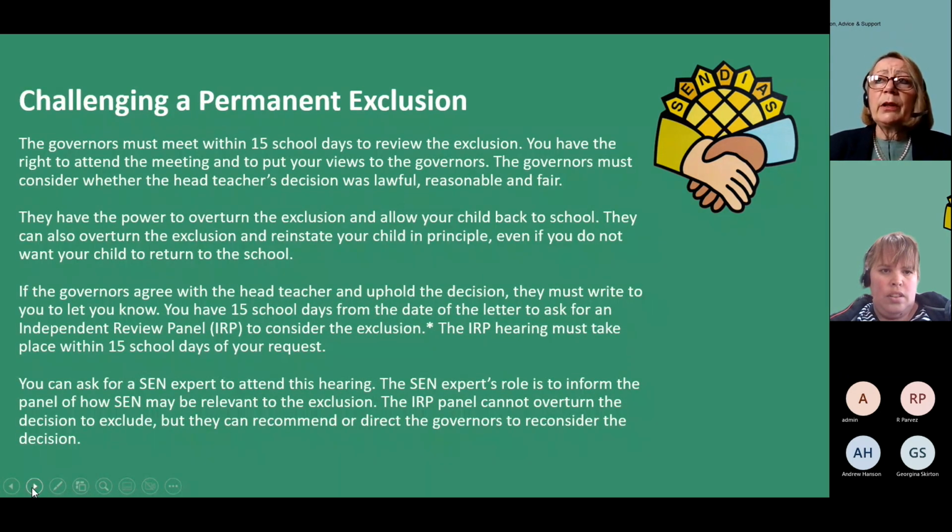Parents can challenge a permanent exclusion. The governors must meet, and that's a must. They must meet within 15 school days to review the exclusion. As a parent, you have the right to attend this meeting and put your views to the governors. The governors must consider whether the head teacher's decision was lawful, reasonable, and fair. You have a right to attend that meeting, so it's really important that you get invited to it and are able to attend.